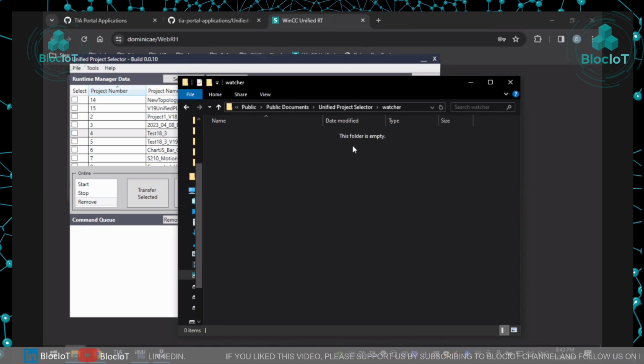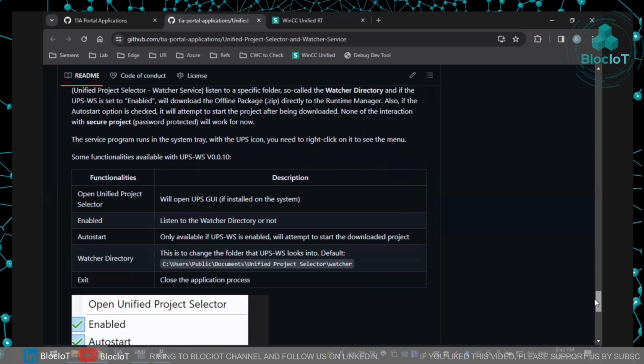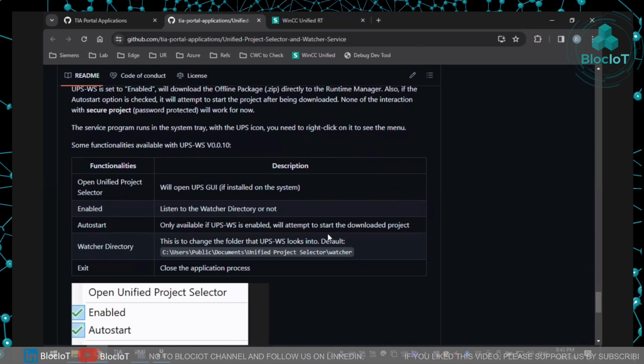So let me jump back in a little bit and show you how it works. So watcher service, what are you able to do with this is monitor a folder, as I said. So you can enable or disable the tool. So it can be always running on your system, but you can choose to not enable the monitoring of the specified folder. But when you have it enabled, you can as well select if it will auto start or attempt to auto start the project or not.